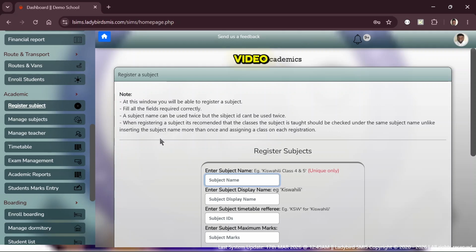So, in this video, you're going to learn how to register a subject into the system. The first thing, on the menu on your left, you're going to click on the Register Subject button. Then you'll be taken to this window, and you can see at the top here the title that says Register a Subject.